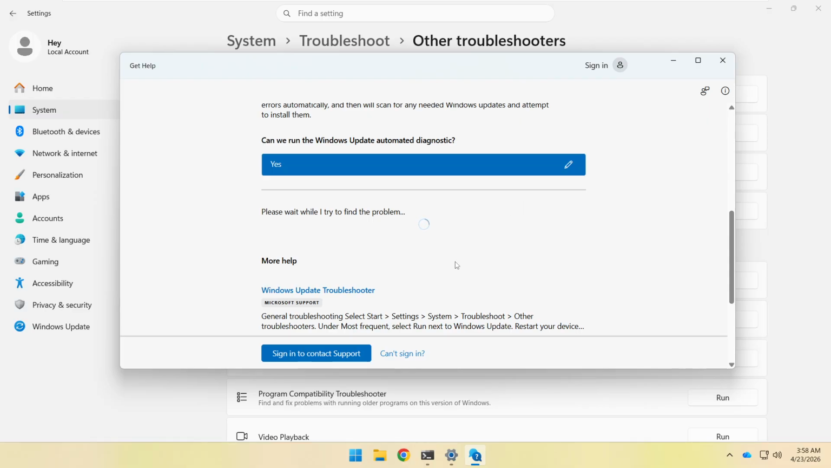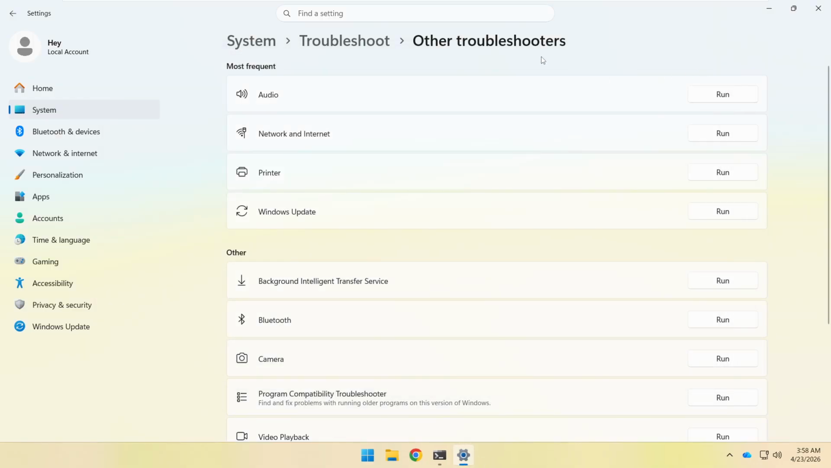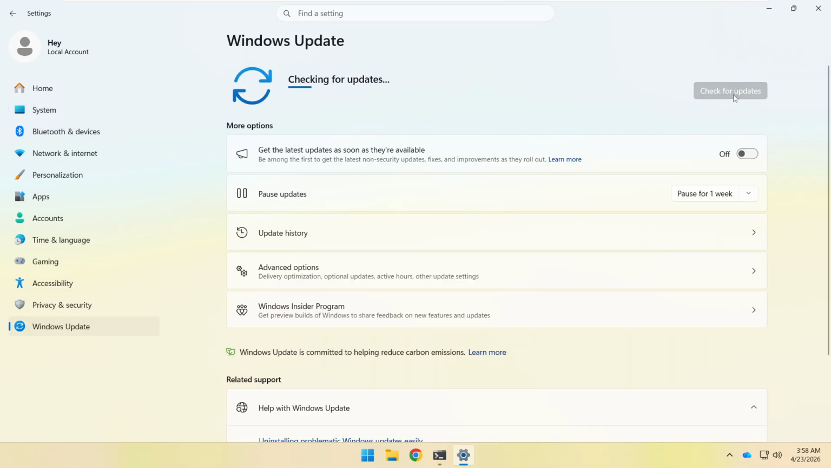Click Close. Now stay in Settings and go to Windows Update. Once that page opens, click Check for Updates. Give Windows a moment to search again and see if the update will now download normally. If the update is still failing, move to the second fix and reset the Windows Update components.